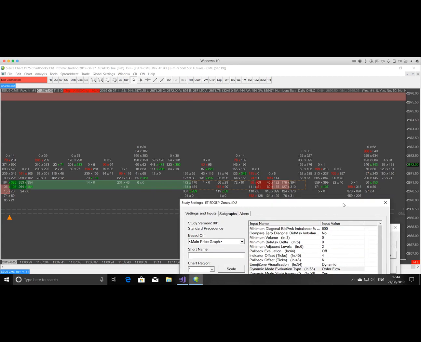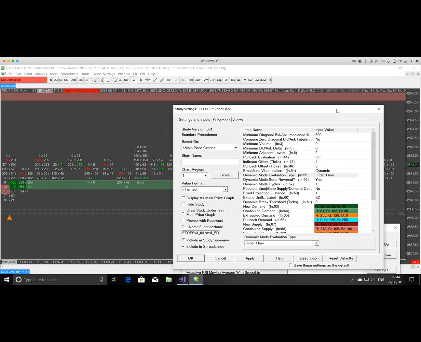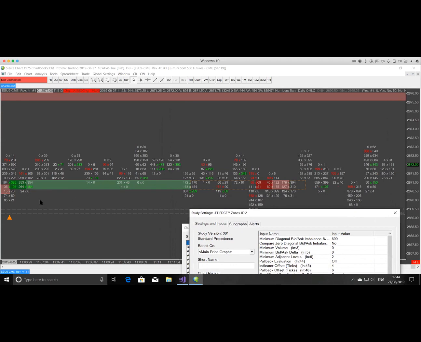There's one more setting. I'll flag it. I don't think edge zones is necessarily the best indicator to use this setting on, but I'll explain what the setting is and why it's there. So we can see we've got this edge zone that appeared, new demand, continuing demand, exhausted demand, it broke, new supply, continuing supply, exhausted supply, and it broke. That is what I refer to as one cycle of an emoji zone. It started, it changed role, it ended.